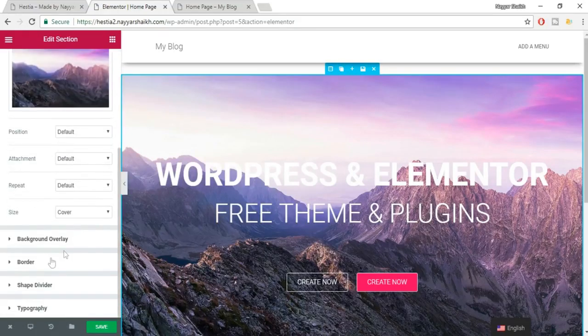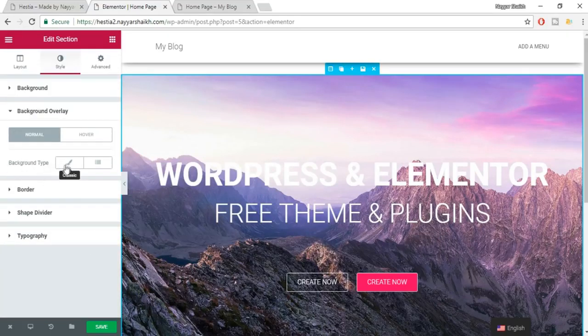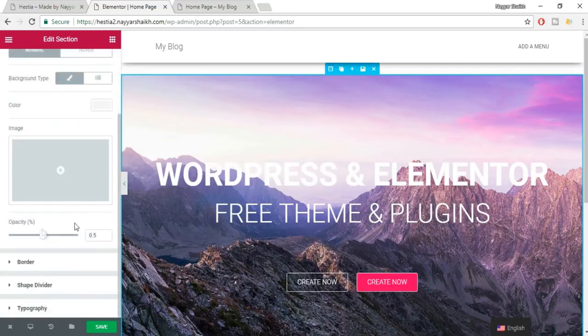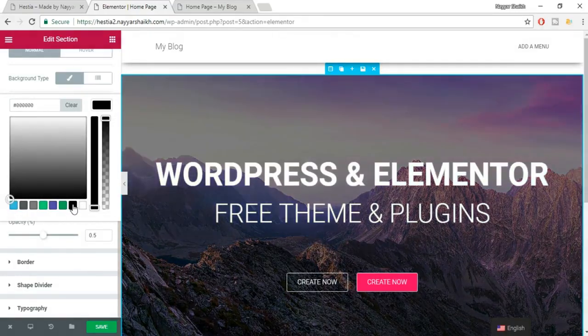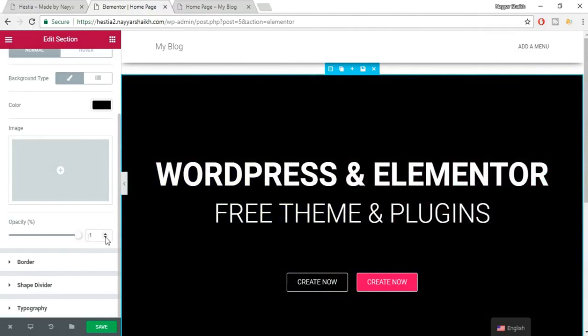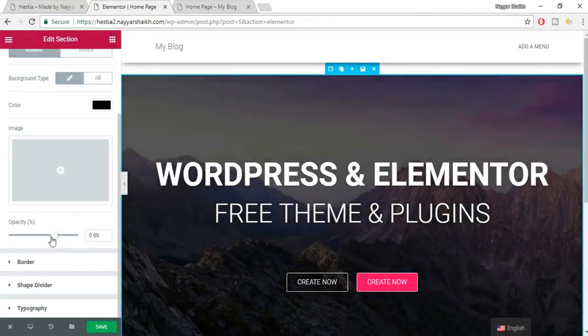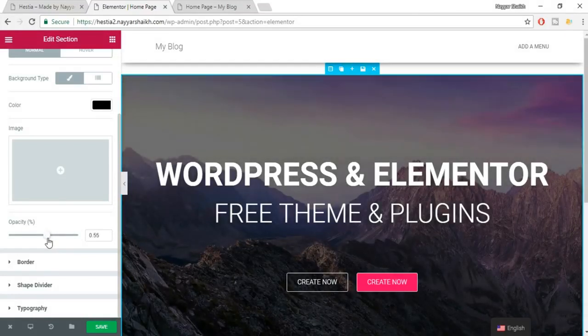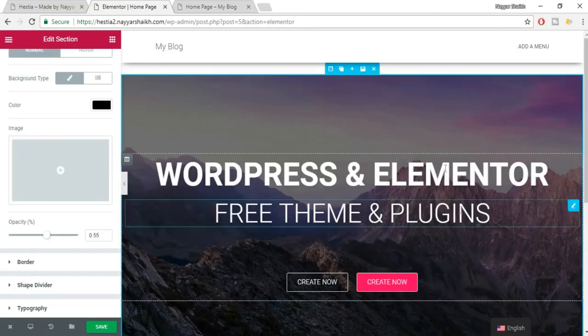scroll down, and here there is an option which says background overlay. Click on that. Background type, click on classic. Now here is the opacity. First let's select the color from here. Select the black color. Now as you can see, it has become dark. If you want to make it darker, you can just increase the opacity. If you bring it to 1, it will all become black. If you want to make it lighter, you just decrease the opacity to whatever you want. For example, this is at present set to 0.55, and I think this looks very good.